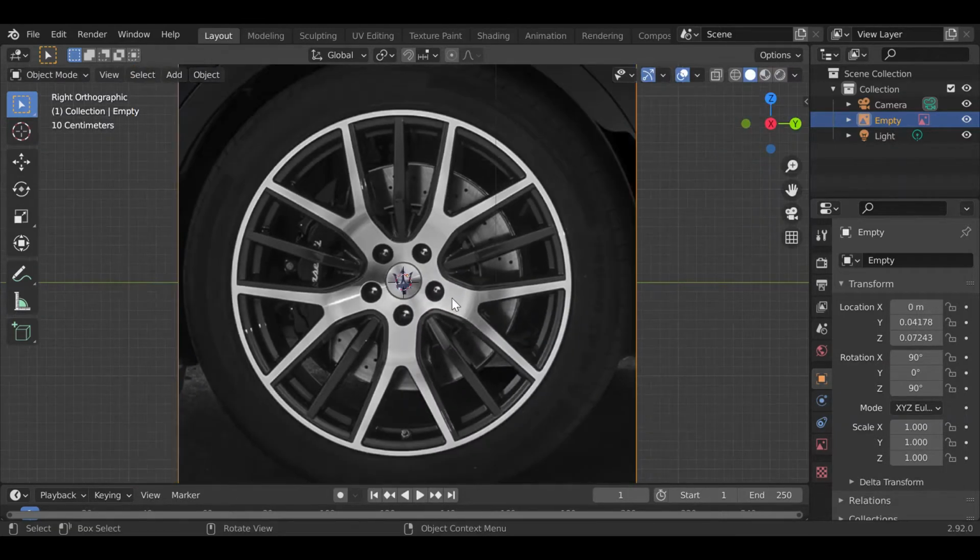So now what we're going to do in this tutorial is model one of these spokes. We're going to model one of them, and then we're just going to use the array modifier to array them all around. So I'm just going to go ahead and model this first.